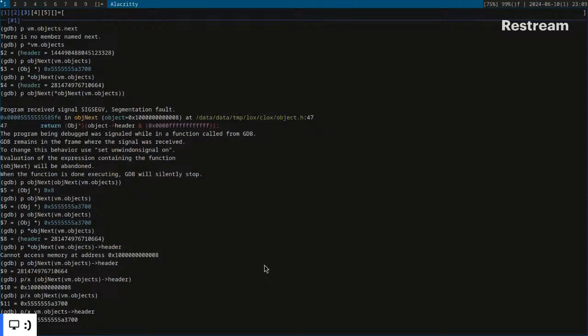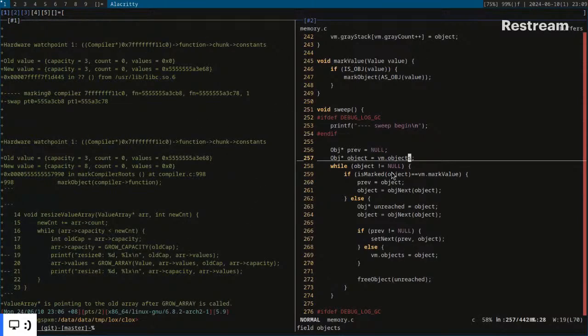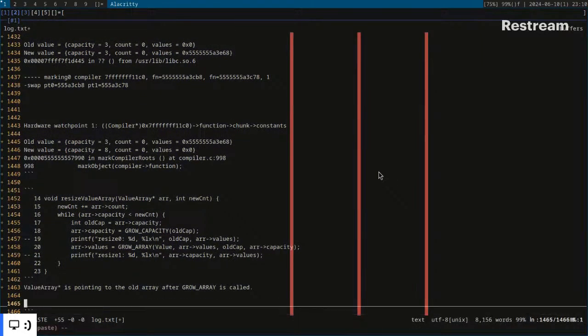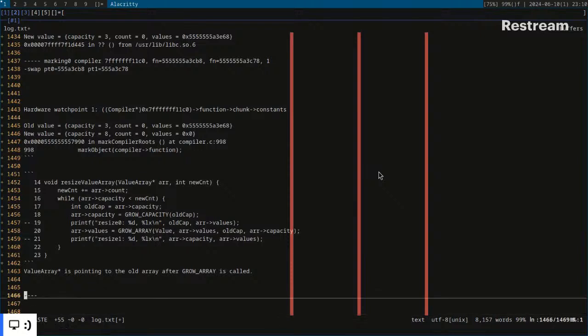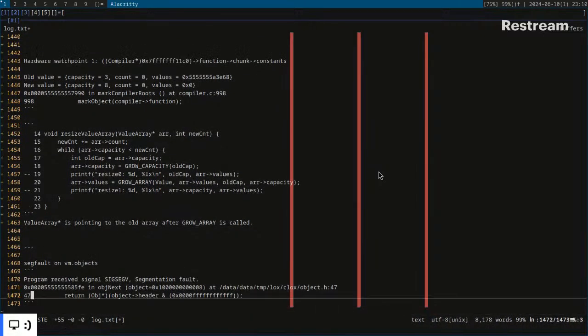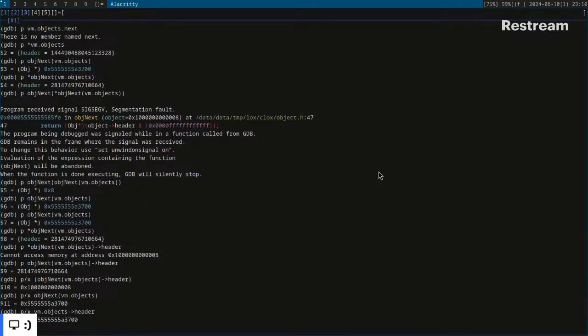So let's watch vm.objects. So let's print this. This is my segfault. This is a new error, totally new error, right? Segfault of vm.objects. Right, this is the error that I faced. Now let's watch vm.objects.